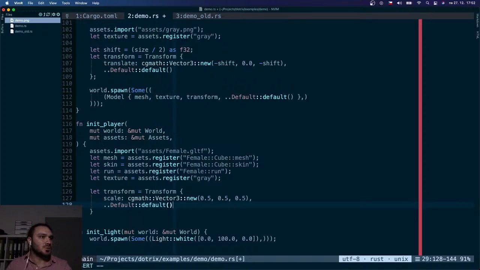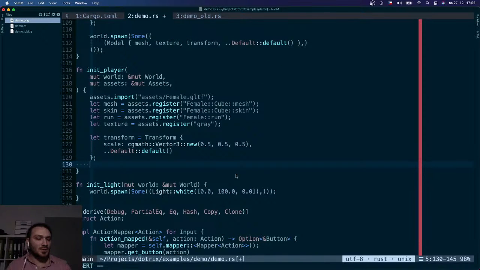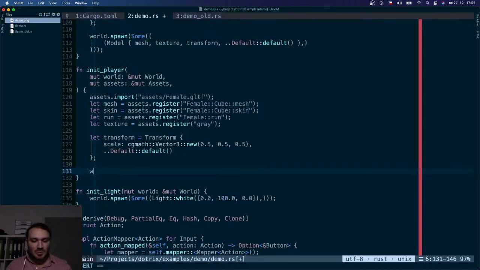And we don't use any rotation and translation here for now. And it looks like we are ready to spawn it in the world. World spawn.